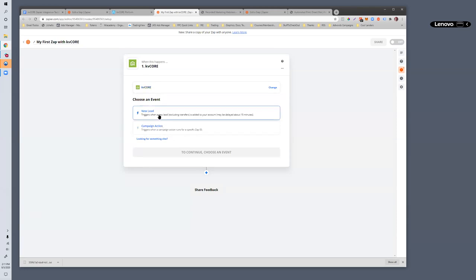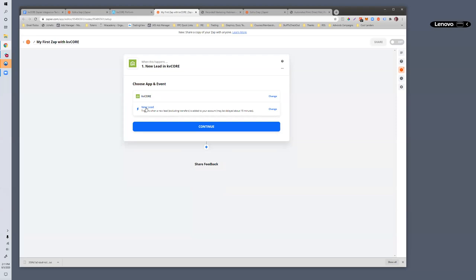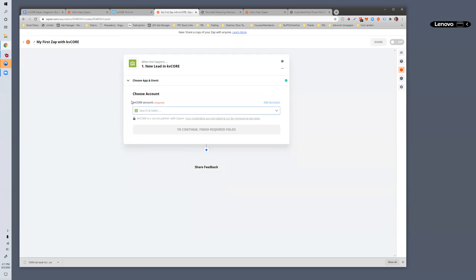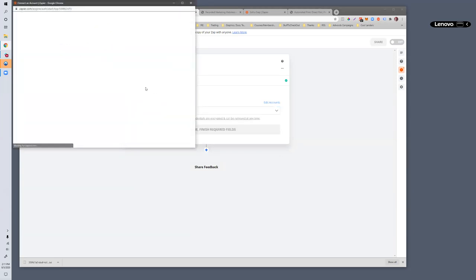And then I'm just going to pick anytime I get a new lead. I'll explain what that other option was, campaign action, in a minute. So, anytime I get a new lead, I'll click continue. Then it asks me to connect a kvCORE account. I have accounts that I've hooked up in the past, and the first time you do this, there won't be any, so I'll click add new account.